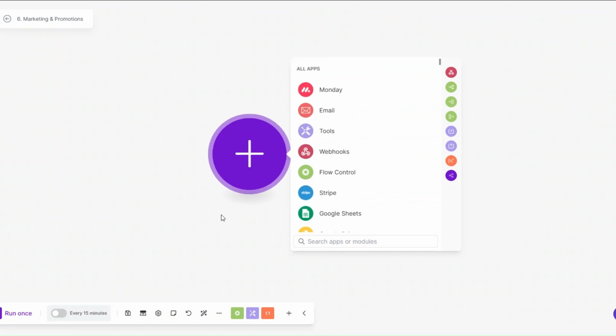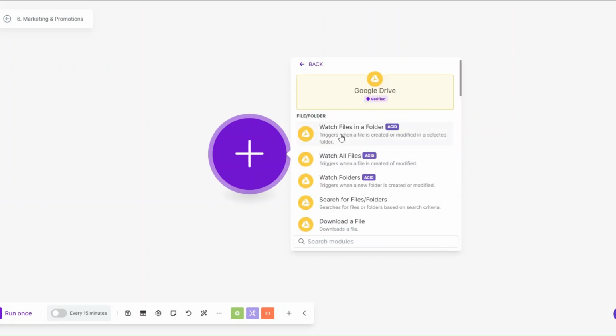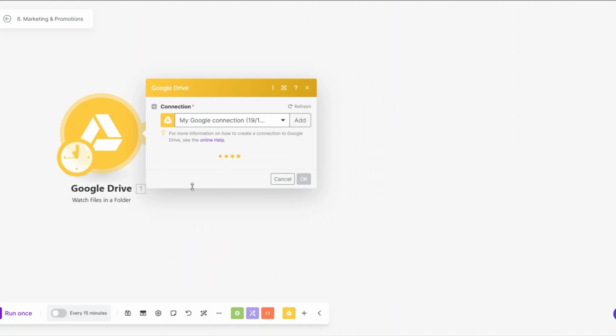Here, we'll create an automation that automatically posts social media posts on our social media platforms after images or videos have been added to a specific Google Drive folder on our Google Drive. So the first thing we're going to do is on Google Drive, we're going to watch files in a folder.